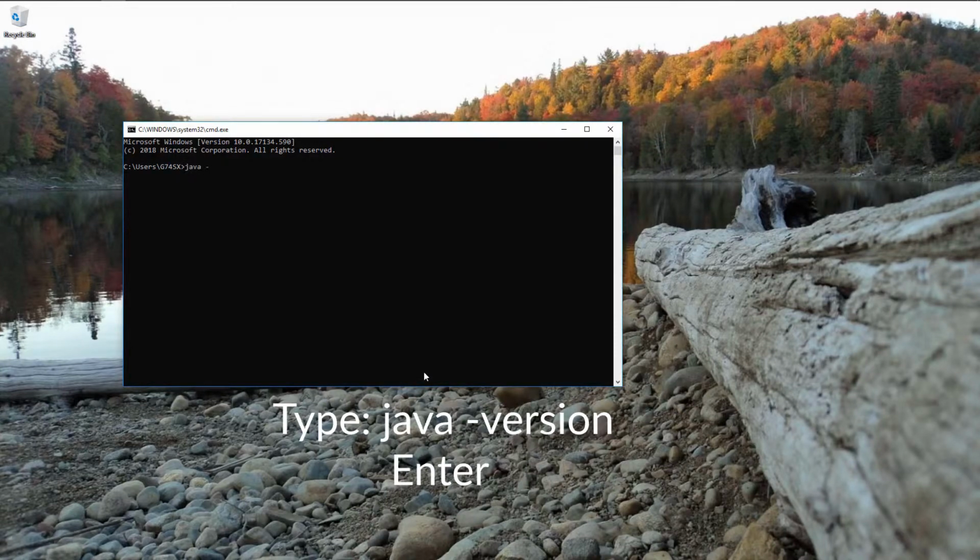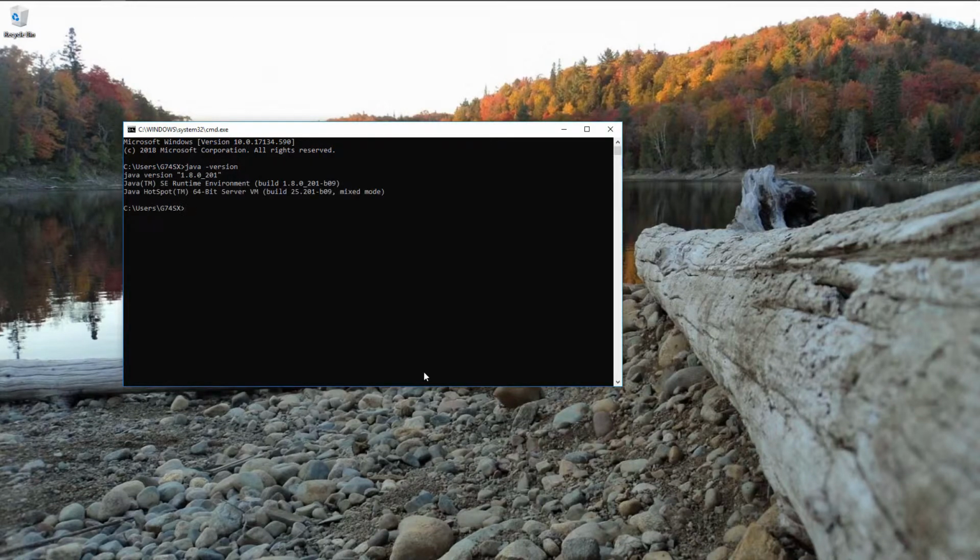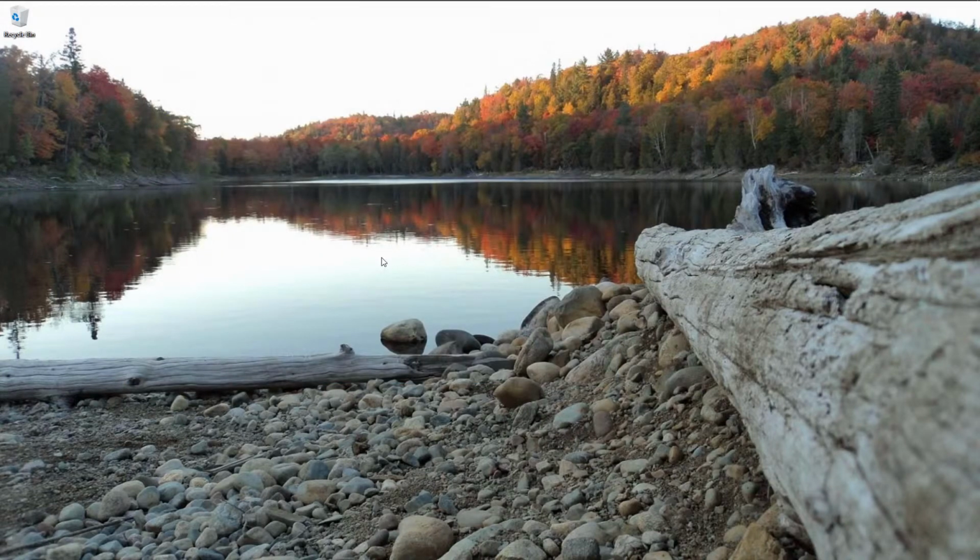Now, in order to check our Java version, we'll type java space dash version. We'll hit enter. And we'll see here that we have our Java 1.8 installed right now, which is not the Java 11 we installed. So we'll type javac space dash version. We'll hit enter. And this will show us that the Java compiler isn't even installed at all. So let's go ahead and get this set up properly.